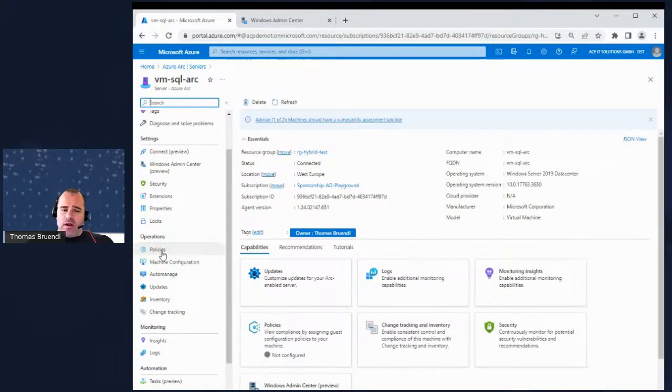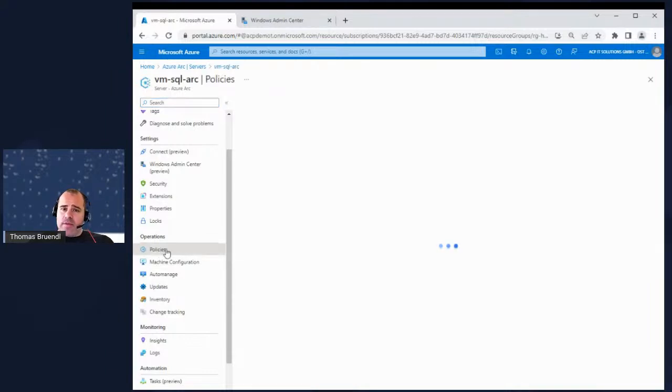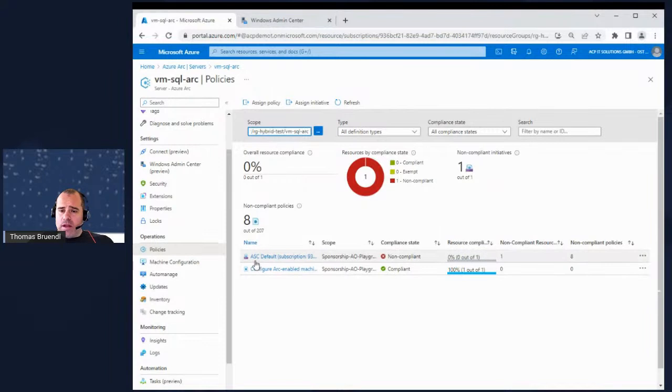Then, as I have already explained, you are able to assign policies. There is a standard policy available, the Azure Security Center benchmark. It's a good starting point if you want to make your first steps in a more secure environment. As you can see, the policy is not compliant at the moment. I have also installed a single policy, and this policy makes sure that the Arc-enabled SQL Server extension is installed.